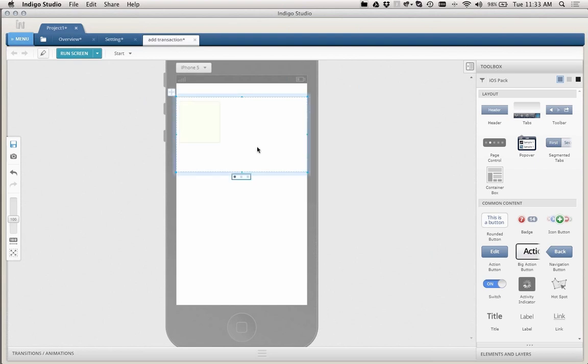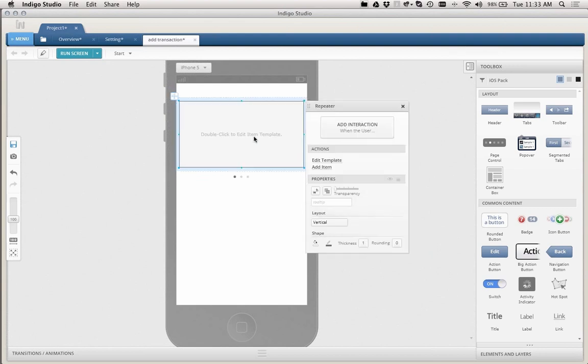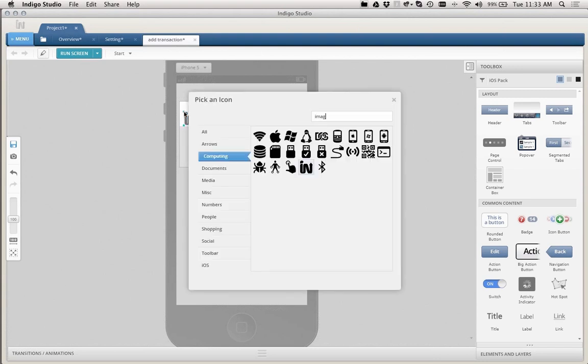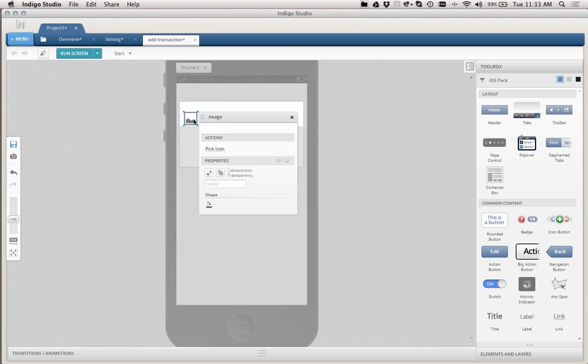And in there, I'm just going to create some icons. So I'm going to use a repeater, and I say an icon, just with a random image icon. Yeah, that's fine.